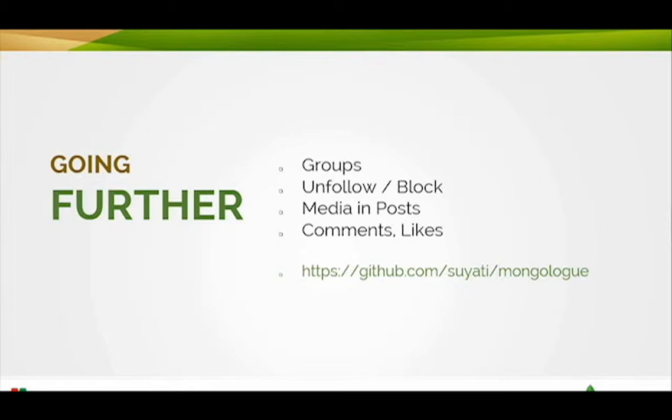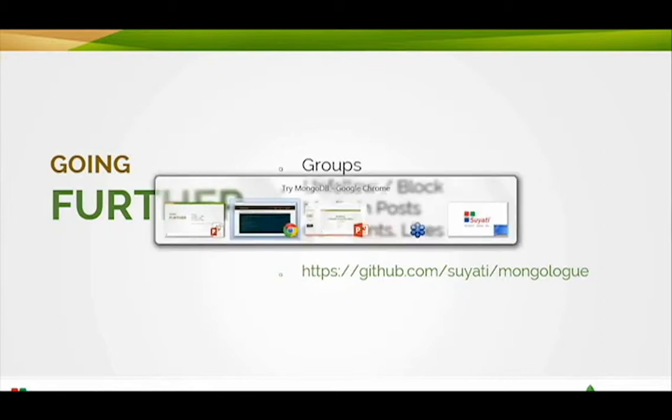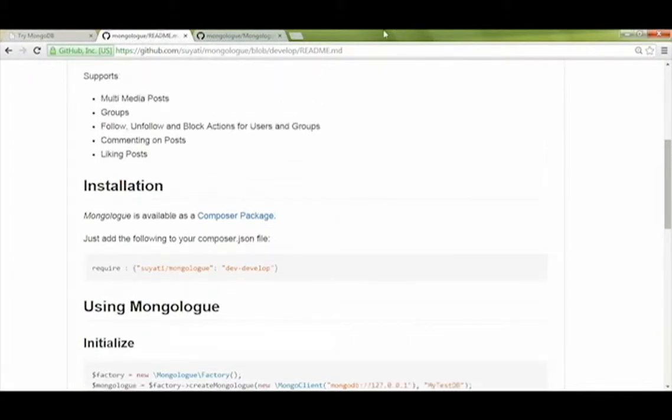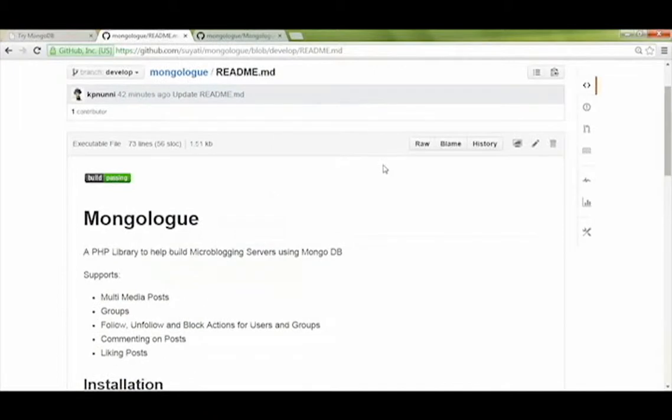Mongologue is available publicly right now on GitHub. It's a framework that we built on PHP, which would help you to set up your own microblogging client easily using MongoDB. So all the hard work of sharding, managing shards, the collections, the schema, the fan-out-write implementation, etc. have already been done by Mongologue, and Mongologue provides you models where you can just easily use them.